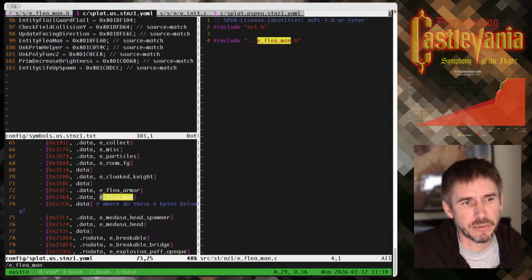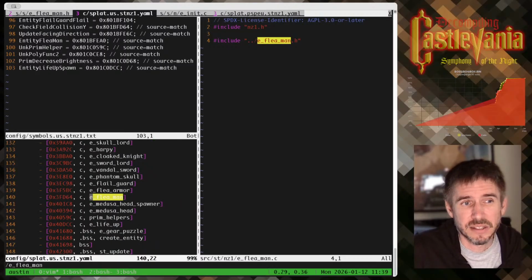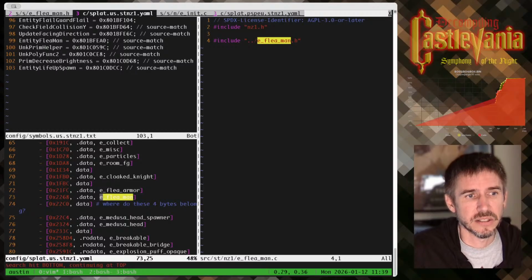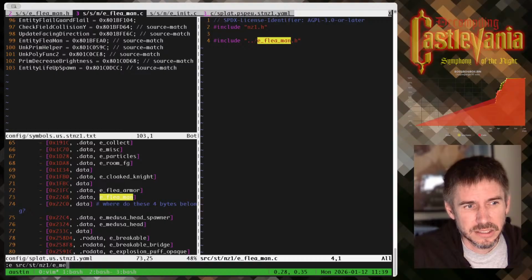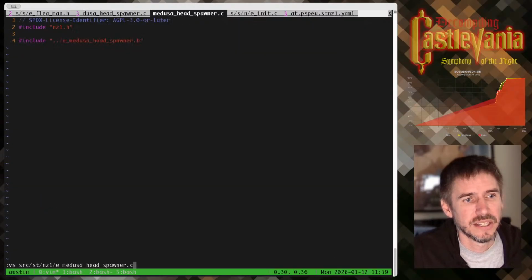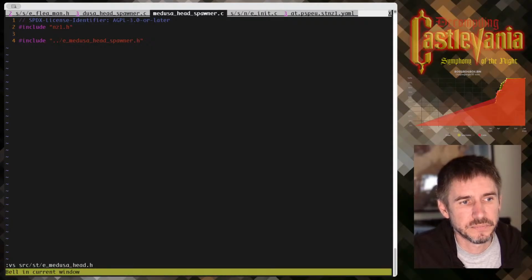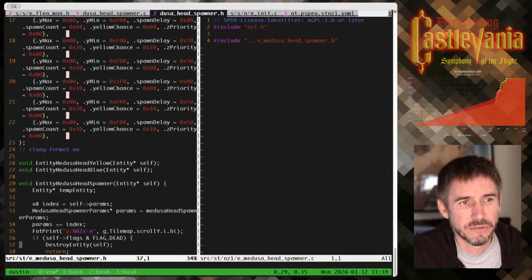So we'll start at the top. That gets us to data because that is where things start. RO data, there's nothing between there. And then for C, there's nothing between there either. Let's look at Medusa head spawner. It could actually be part of that. But that is just including a common file. I'm going to open a new tab with this, and we'll look at that common file and see if there's like an ifdef or something before that. No, I don't see anything.